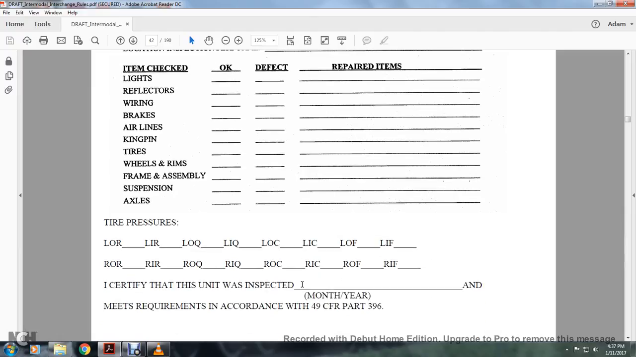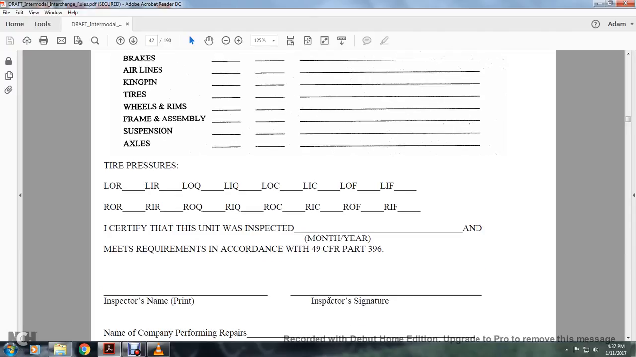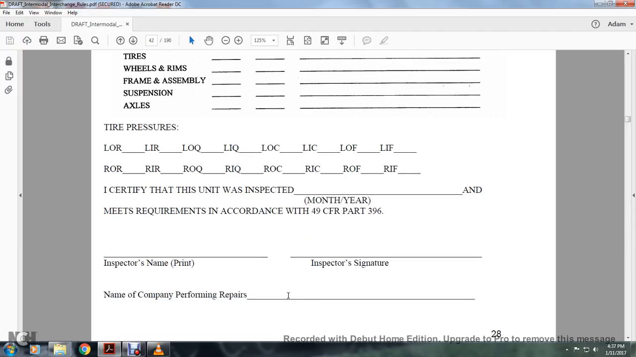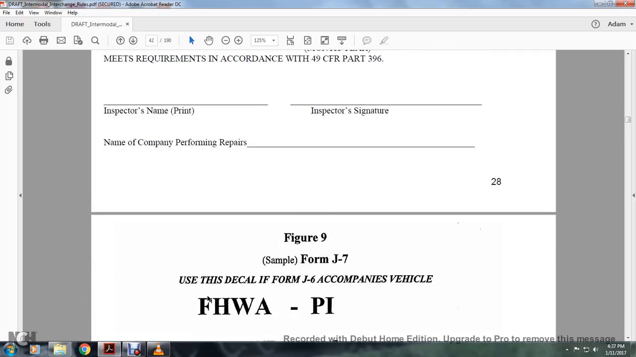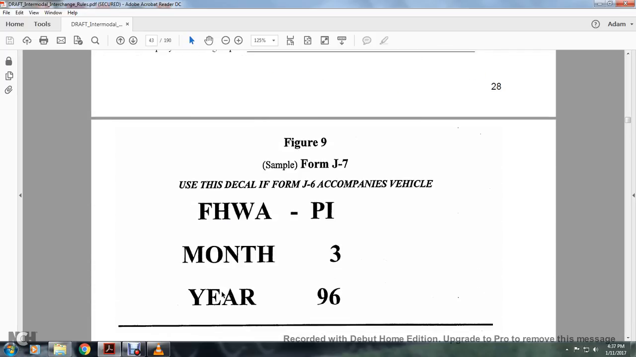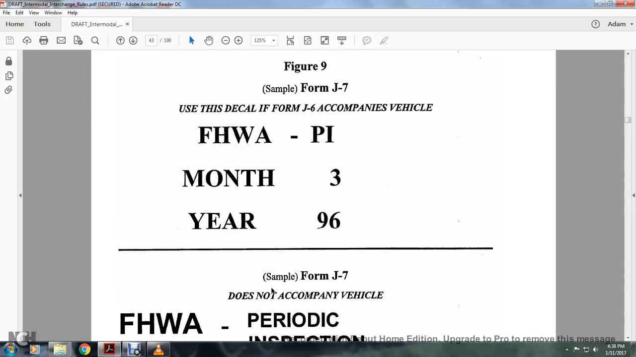I certify that the unit is inspected monthly and yearly and meets the requirements in accordance with Title 49 CFR Part 396. Inspector's name, inspector's signature, name of the company performing the repairs. Figure 9, use this as a scale for the J6, the company of the vehicle for the Federal Highway PI for the month of 3, year 1996.